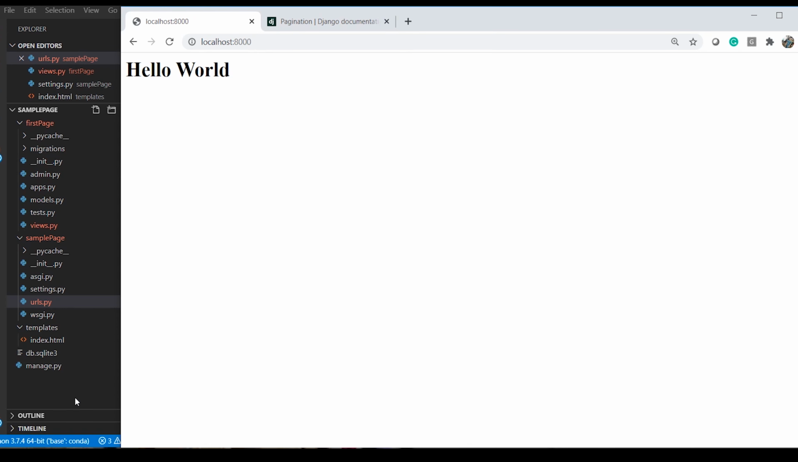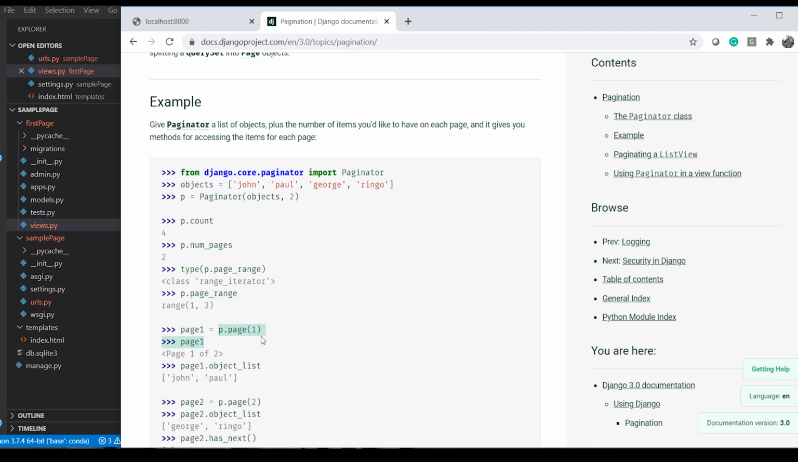So the first one would be 2. Let's say this list has 4 items, 2 items in each page, and then we have all these attributes. p.count gives how many elements there are, p.num_pages gives how many pages we would have. 4 divided by 2, with a double slash, gives you the number of pages. Then p.page_range gives you the pages we have, and p.page(1), say the first page I want, gives the elements of the first page. And to get the elements of the first page, you simply say page1.object_list. So simple.